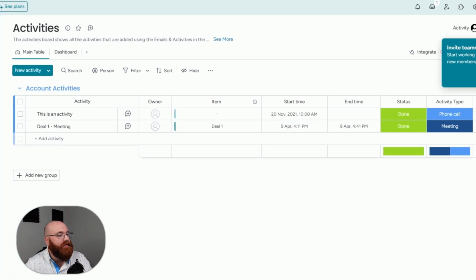This board displays all the activities that are added using the emails and activities feature on the page. Every time you add an activity through emails and activities, a new activity will be added to this board, giving you a comprehensive view of all of the actions taking place in your sales account. This helps you stay up to date on all the latest developments and keep your sales workflow moving smoothly.